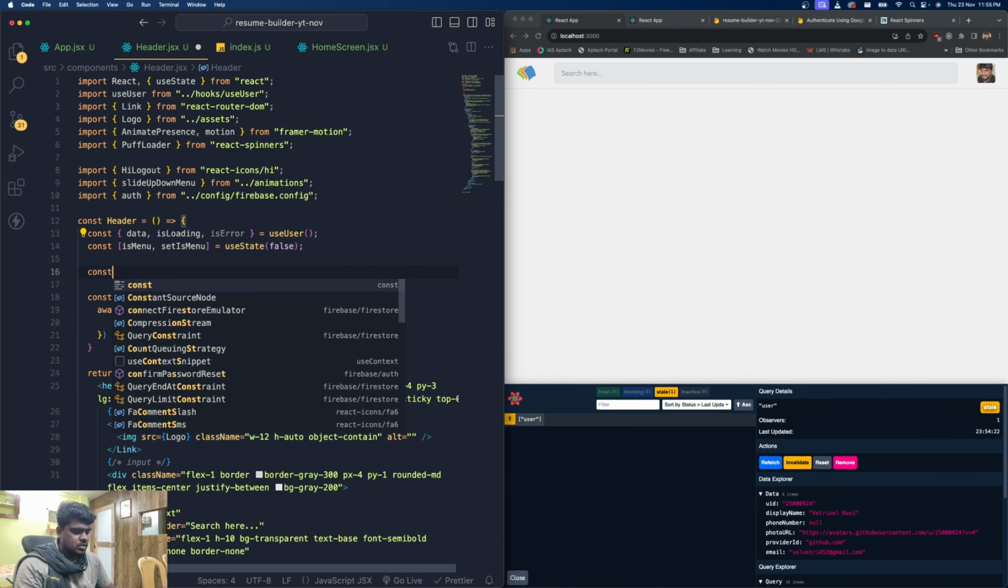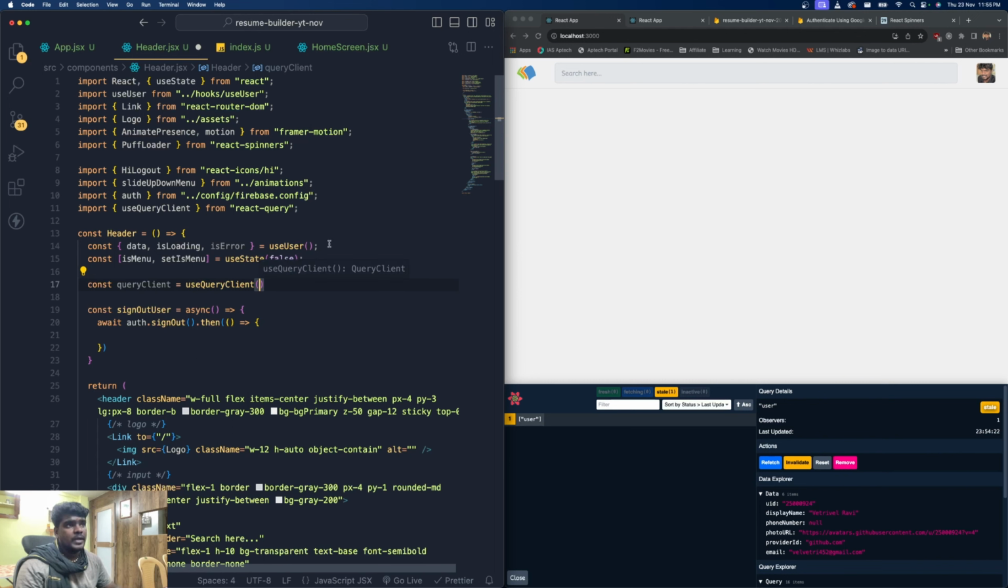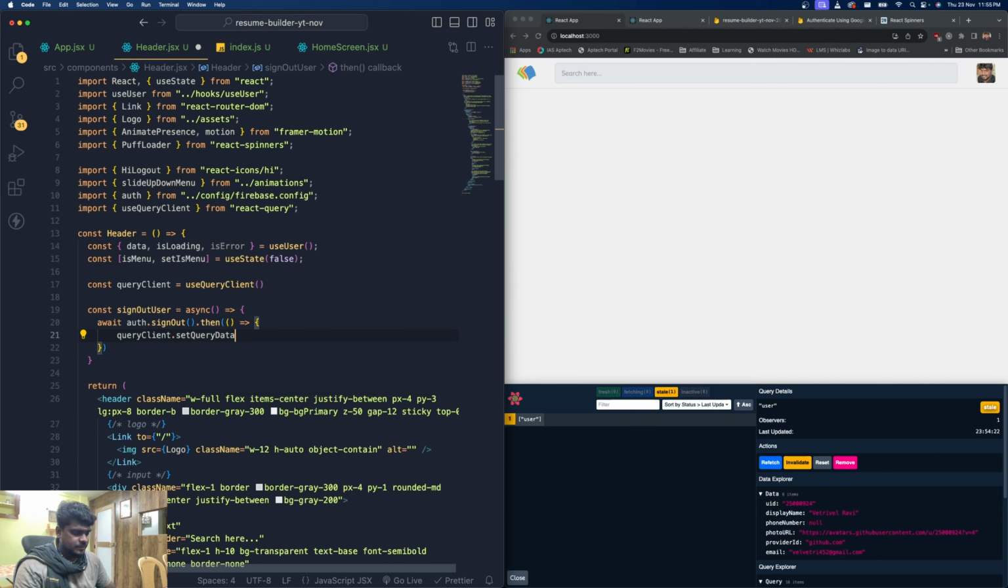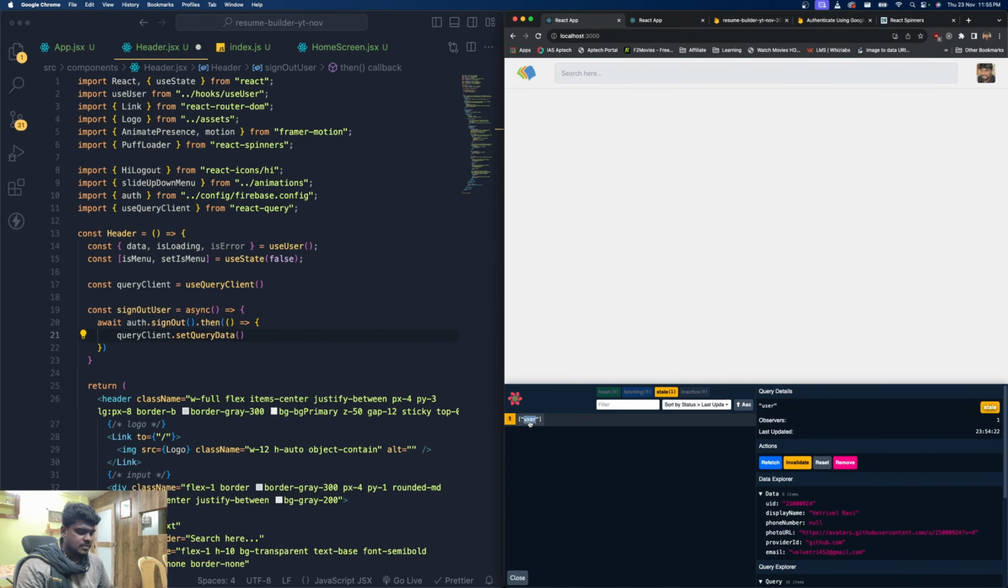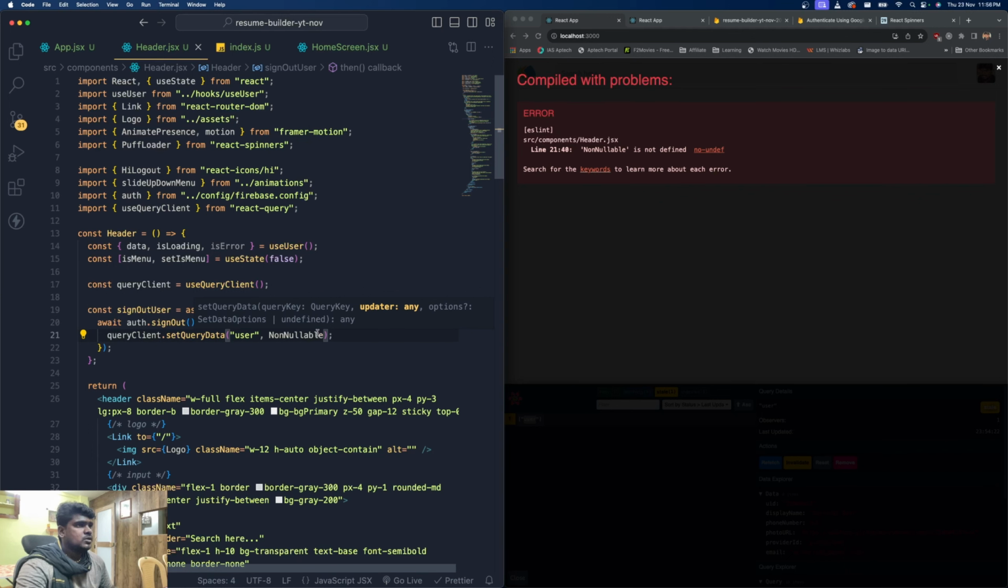So const queryClient, because we need to update the state as well as in our query, right? So queryClient equal to useQueryClient. We can't again and again create the query client, so better use the useQueryClient hook to access the query client which we created initially. Using that, queryClient.setQueryData. What is the state name? This is the state name, user. I'm going to make the user as null.